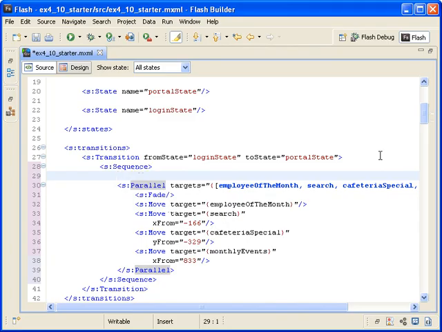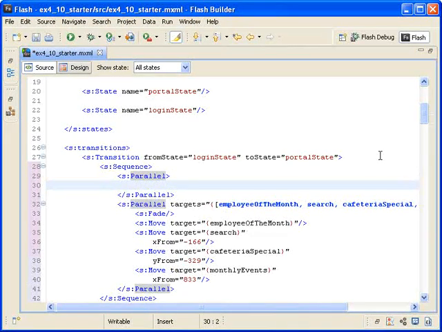Between the opening sequence tag and the parallel effect, I'm creating another parallel effect to handle the animation for the login state elements. Within the new parallel effect tag, I am adding a fade effect instance with the target value set to the login instance. I could have put the target property on the parallel effect instance instead of on the nested effect. However, I will next add more effects inside of this composite effect that target another component.